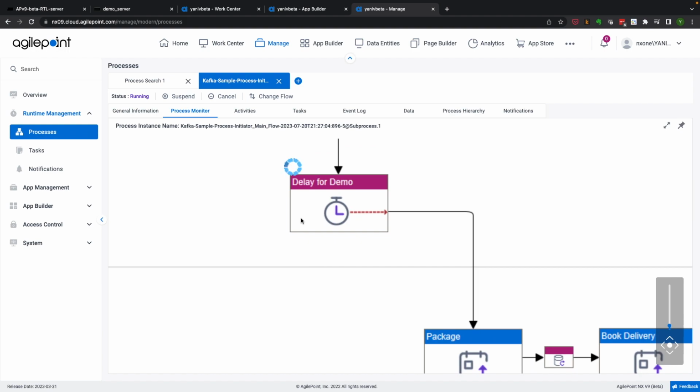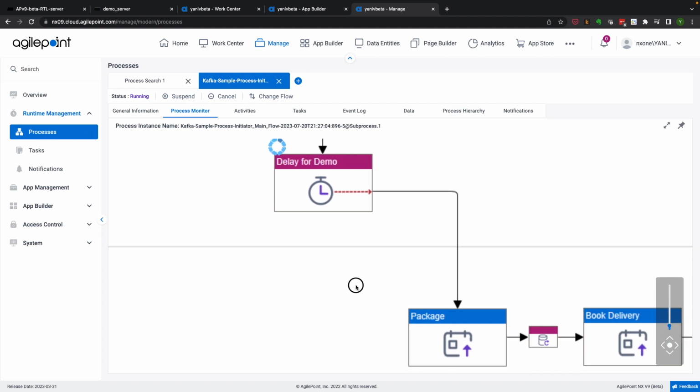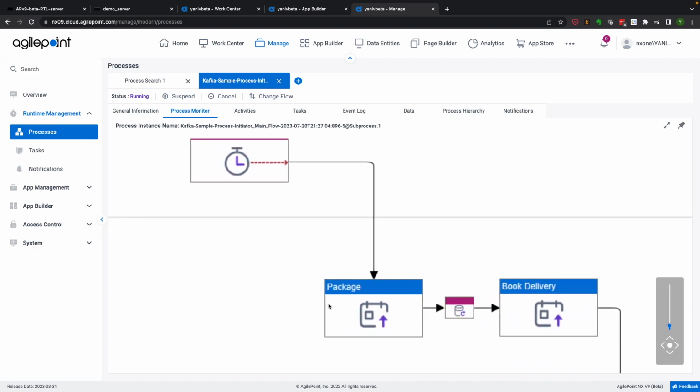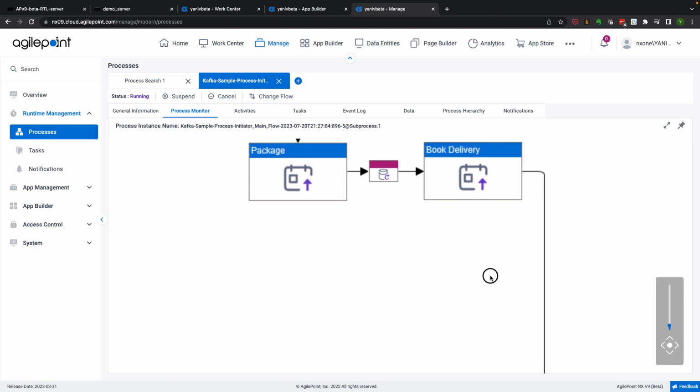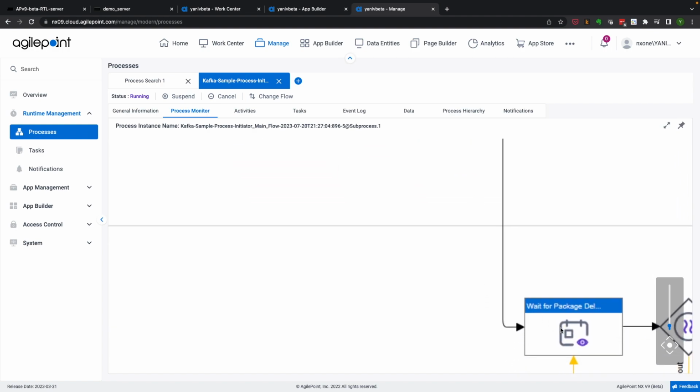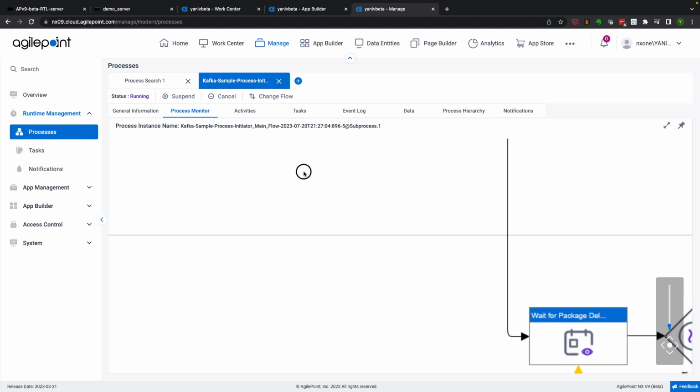It's an explicit delay of 1 minute I placed just to slow things down so we can track them as they move. Once this delay is completed, these two events will be published into Kafka. One is the package event, the other one is the delivery event. This will in turn initiate the corresponding processes, and then it will park in this read event activity, waiting for the delivery confirmation event.